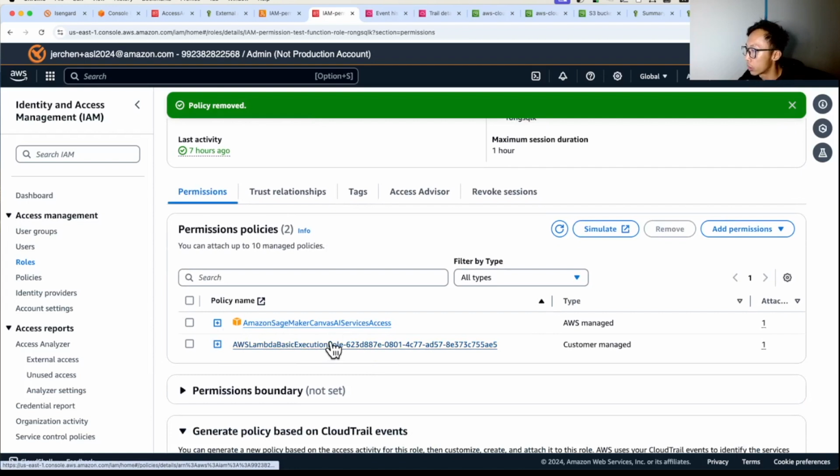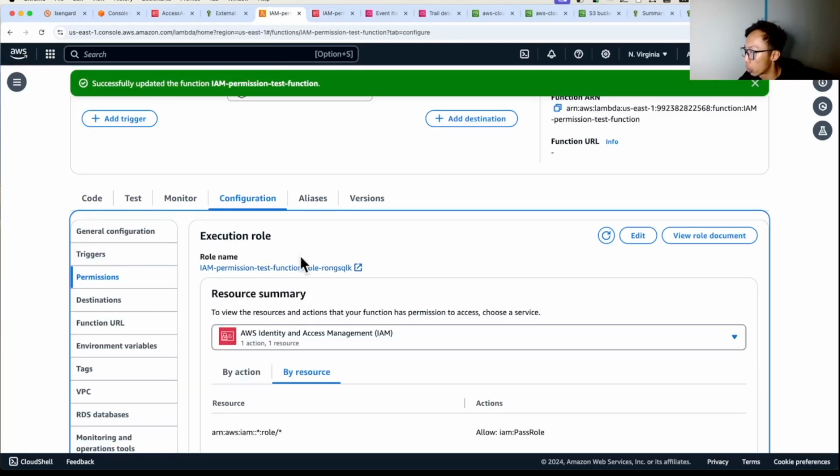Cool. So the next step is that we try to access the S3 bucket, and the way that we do it is that we try to list all the bucket names here. So we would change the code a little bit.